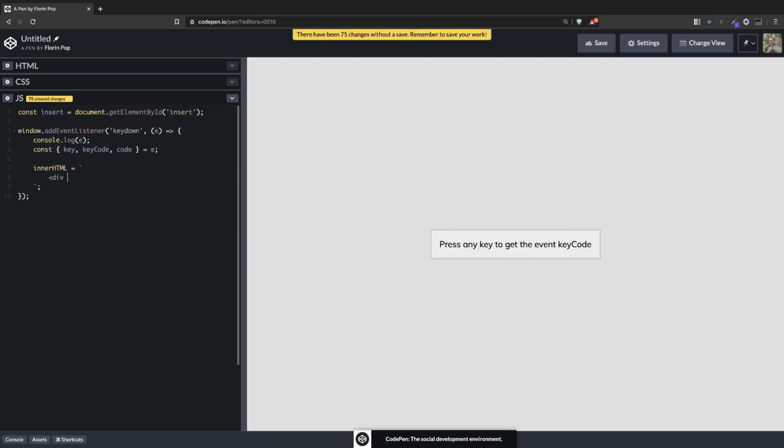So we'll have a div with a class of key, close the div, and here we'll say key. Let's copy this 2 more times. Here we'll have keyCode and also code. Okay, let's check this out. Oops, sorry, forgot to add the insert.innerHTML. You probably are yelling at your screen now.